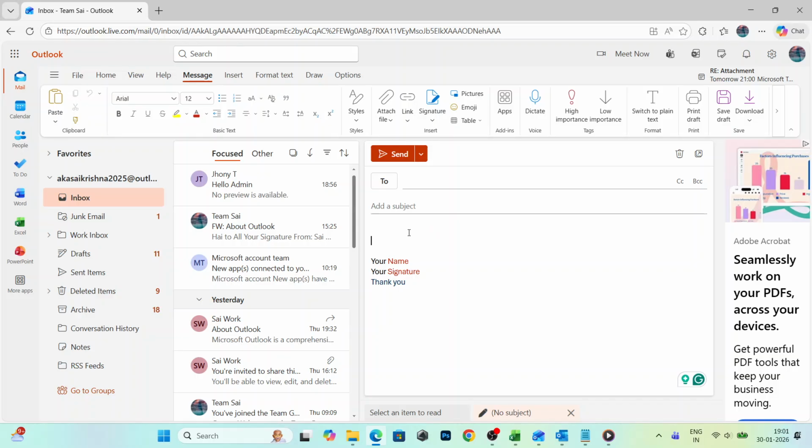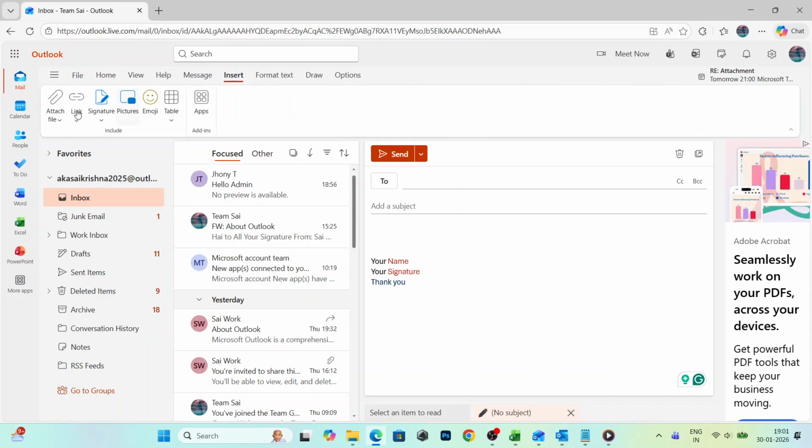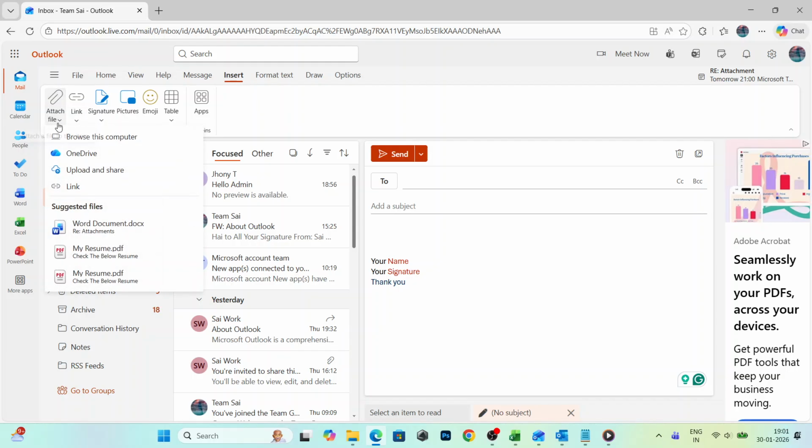At the top of the window, you'll see the ribbon. Depending on your layout, you can attach files from either the Message tab or the Insert tab. Look for the option labeled Attach File and select it. This opens up your choices for where the file should come from, and the approach you choose depends on whether the file is stored on your computer or in the cloud.